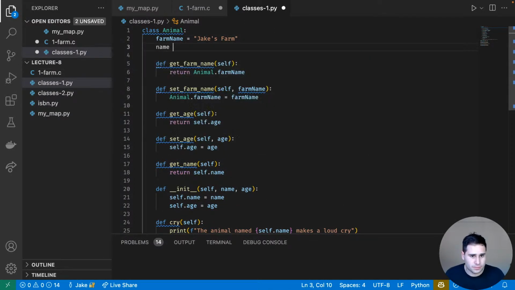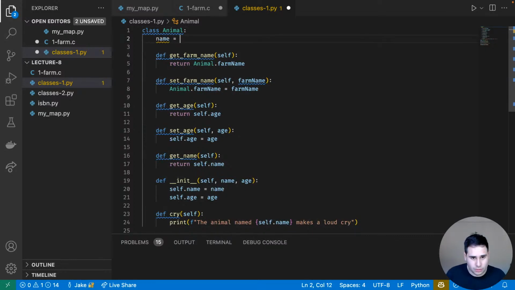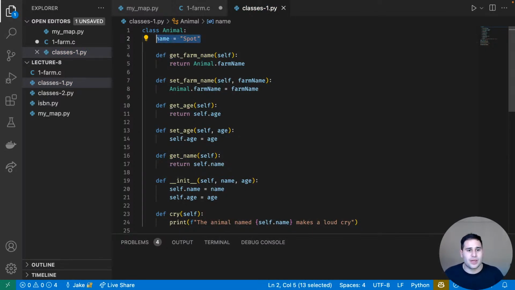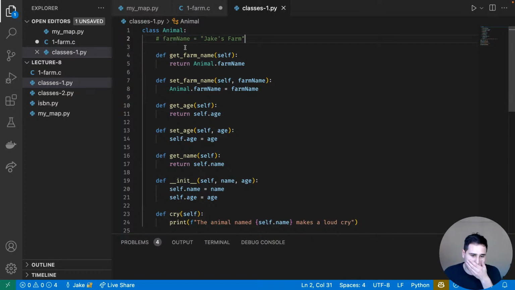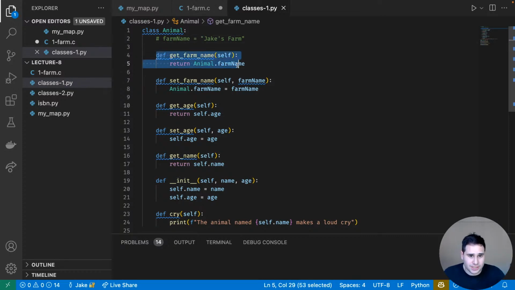I guess I could just do name equals spot, for example. This animal has a name now, a string called name. Okay, I don't want to jump too far ahead, so let me not worry about this. This animal has a bunch of functions associated with that class. And when we execute these functions, something happens, right? The function gets executed, and these functions are associated with the class.